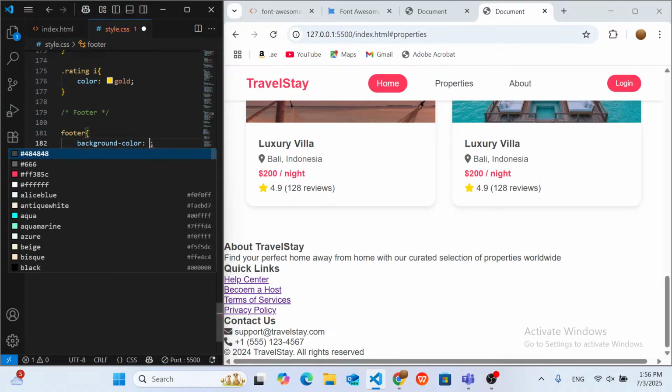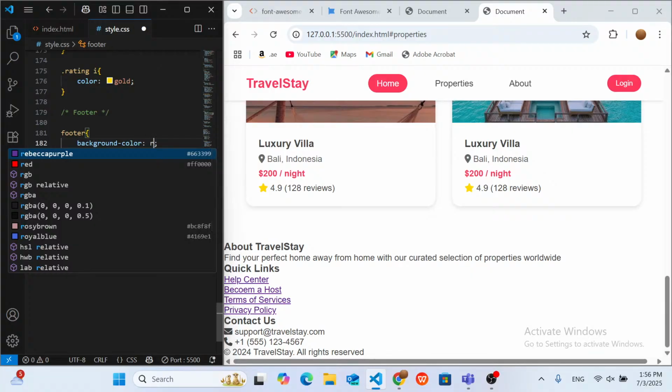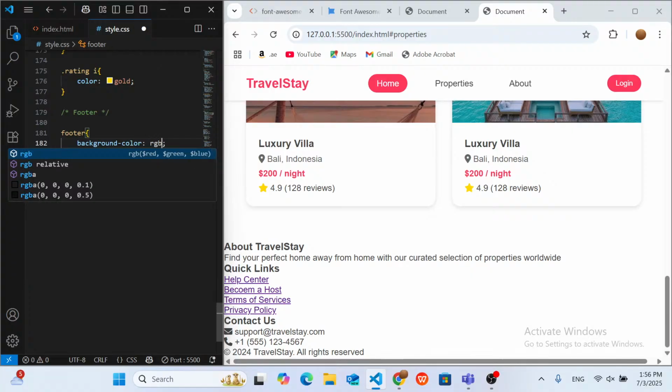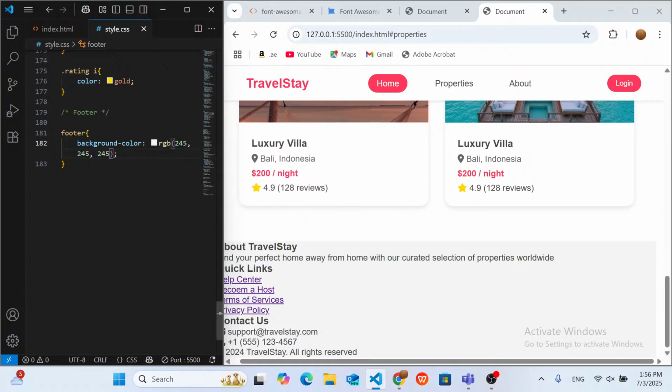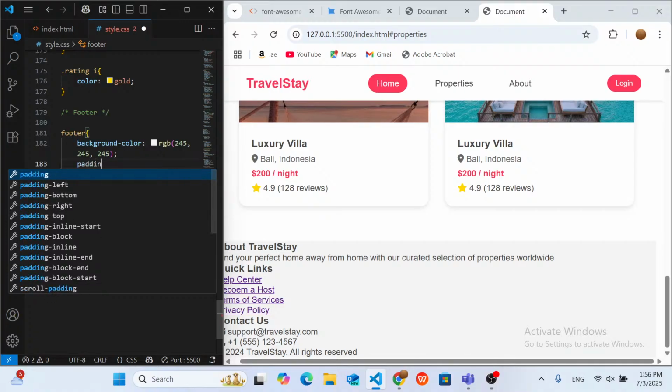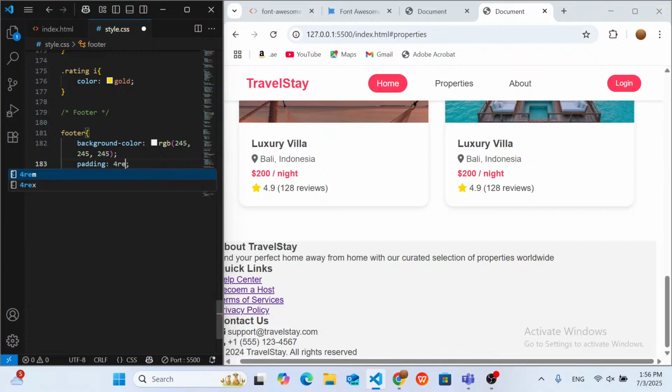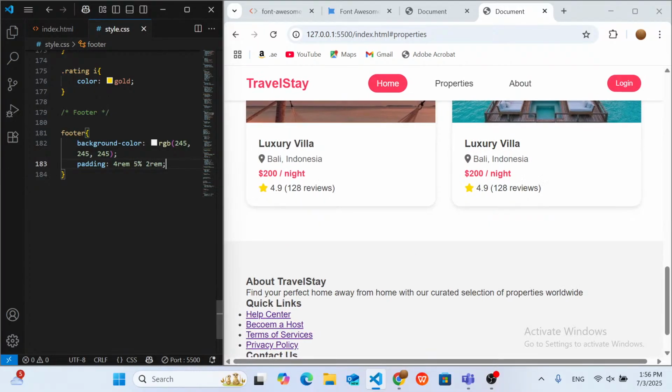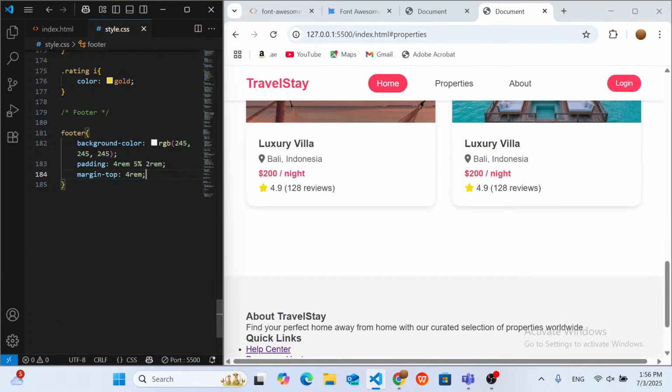Let's give it a background color, something dark, light gray. Okay, that's nice. Let's give it a general padding as well. Then the margin top as well.